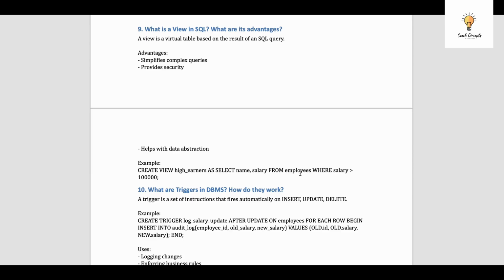Question number nine. What is a view in SQL? What are its advantages? A view is a temporary table. It's a virtual table based on the result of a SQL query. This is how you create a view. Create view, this is the name of the view, as, and this is the query. This is a simple query over here, but you can have a very complex query. The results of that query will be used as rows of this particular view, which is a temporary table.